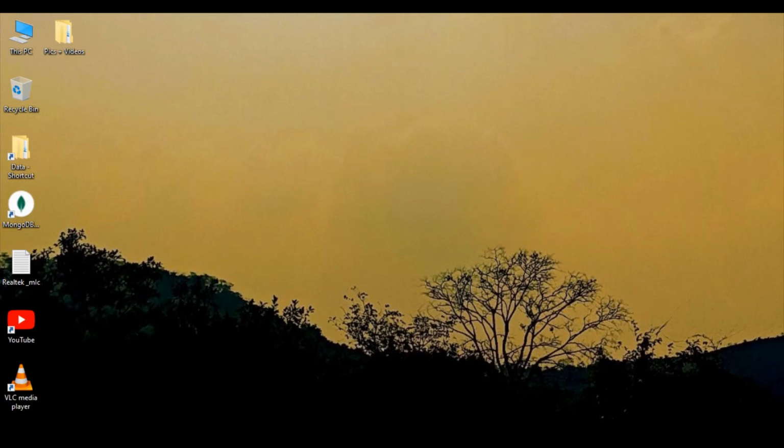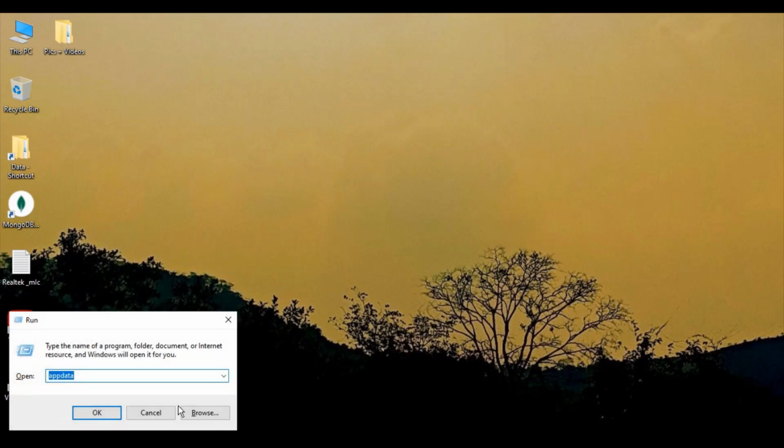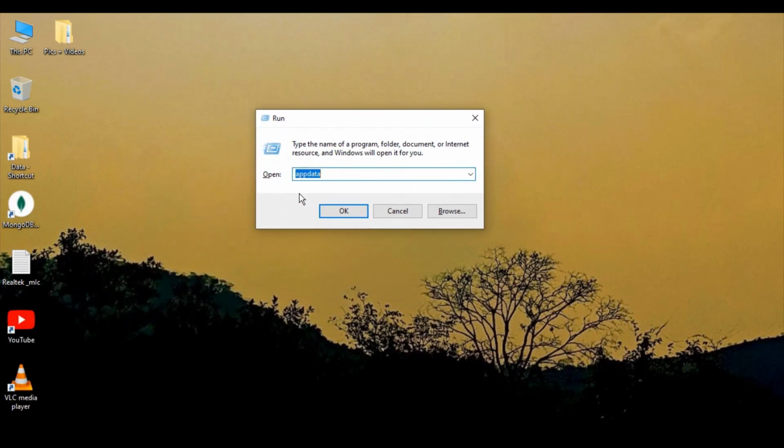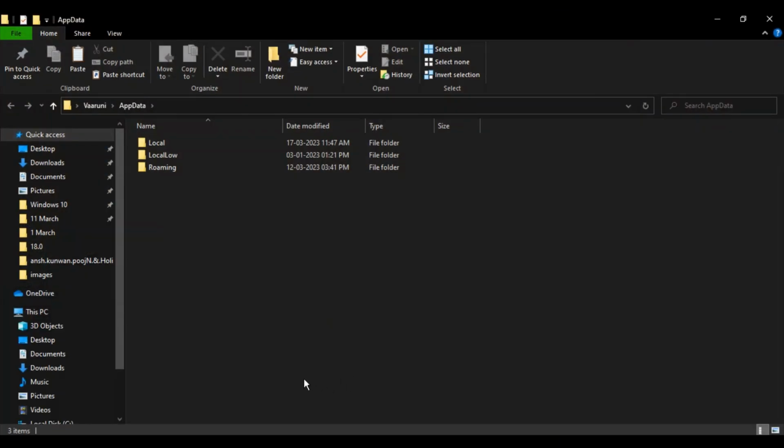So the first step that you need to do is press Windows R from your keyboard. This will bring up the Run menu. Just type in appdata, all in small letters, APP DATA, without any space, and click on OK. Once you do that, this kind of a window will open.